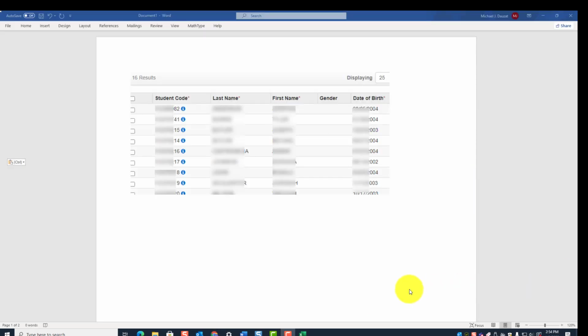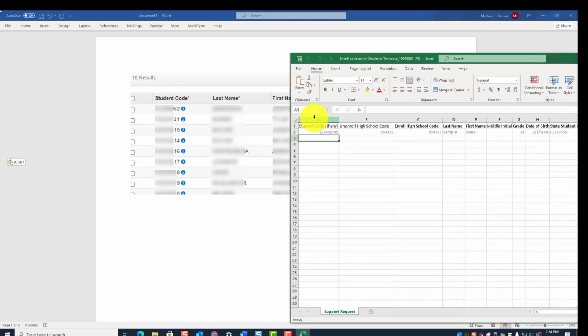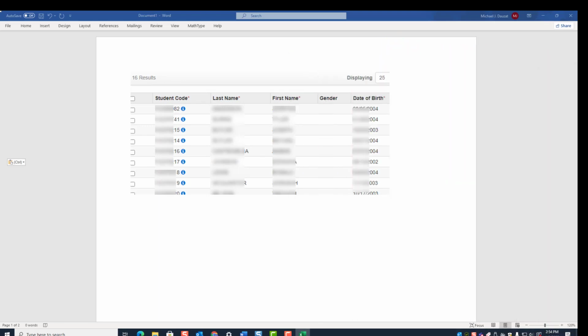So when you click on Students, you can get the student code. That's that ACT code we're talking about. This ACT code here, that column. And you're going to get the student's last name, first name, and the date of birth. But I want you to notice something. Let's suppose I want to unenroll this student here, that very first student.